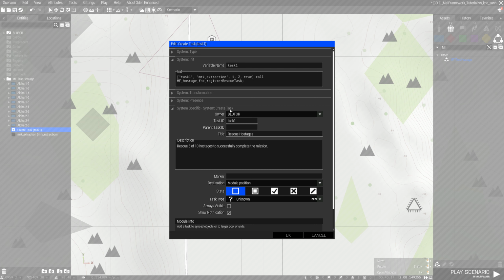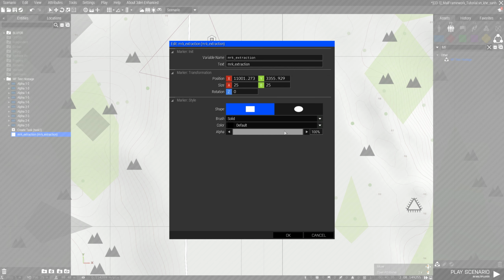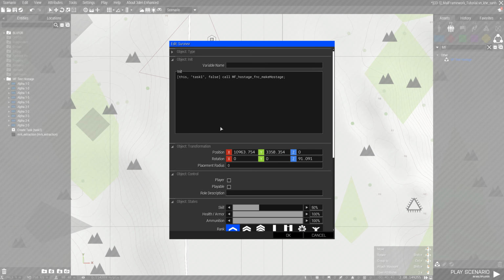The owner of the task is blue 4. Here's the task ID, task 1. And here's the title, rescue hostages: rescue 2 of the 10 hostages to complete the mission. The state is created. I just put that marker as a task type and show notification. Here is the extraction zone. I called it mark extraction. And here are the hostages. In here, they're monitored by task 1.